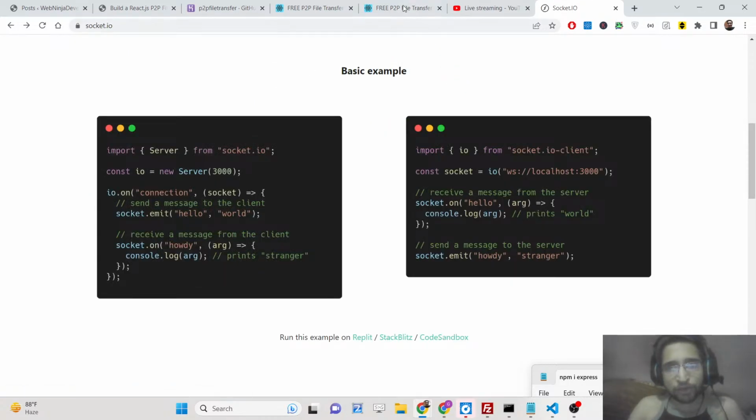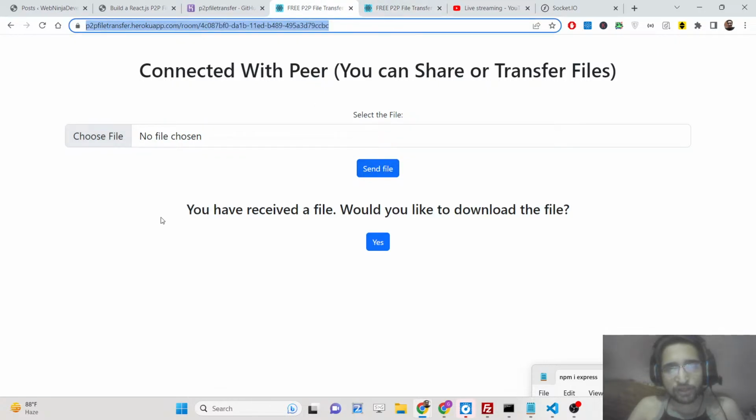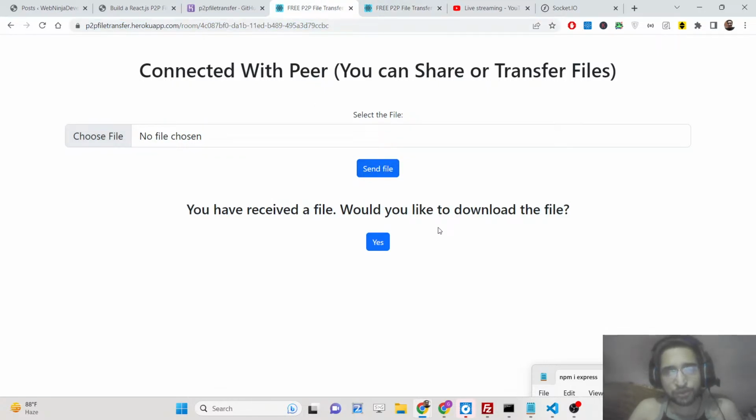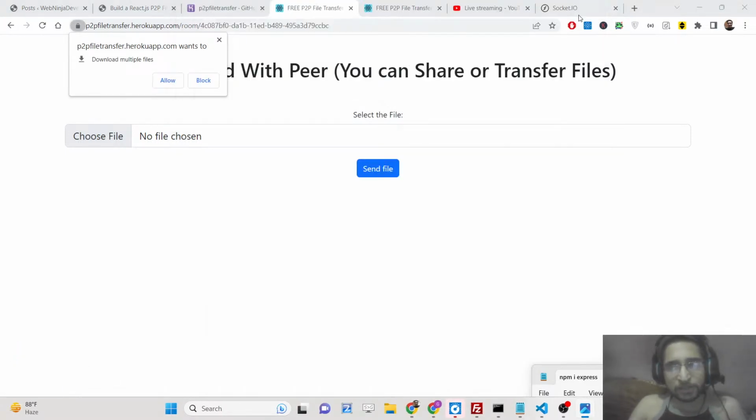Two people have already joined in, so these two peers are already connected with each other. So now you can exchange any sort of image file, guys. You can click on send file, and now you will see you have received a file. Would you like to download the file? Click on yes. You will see that your image file has been downloaded.